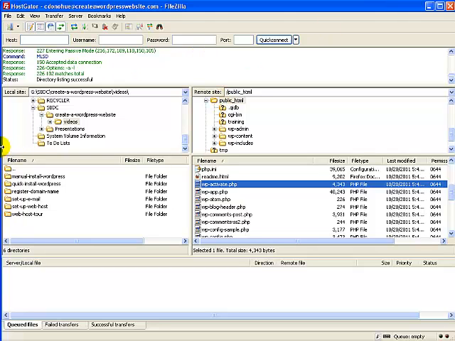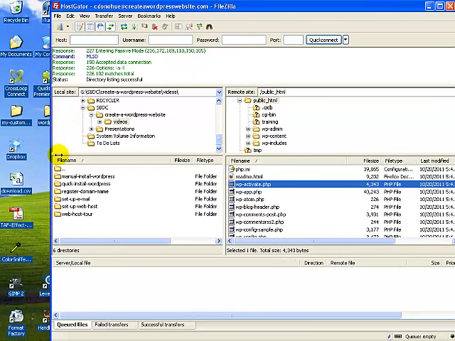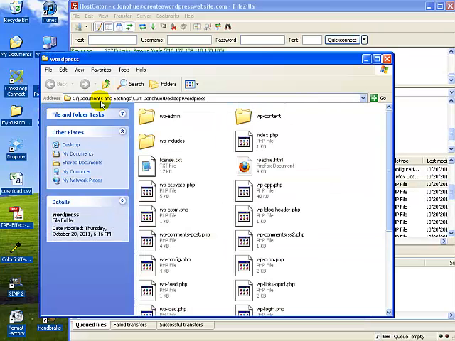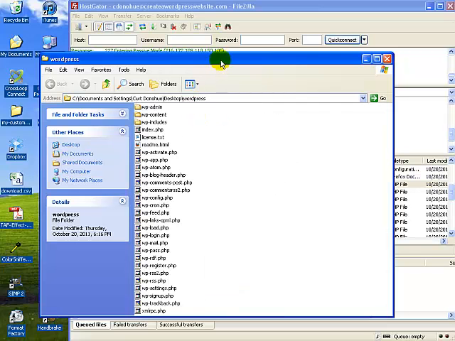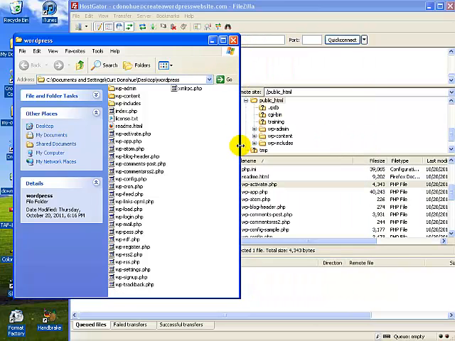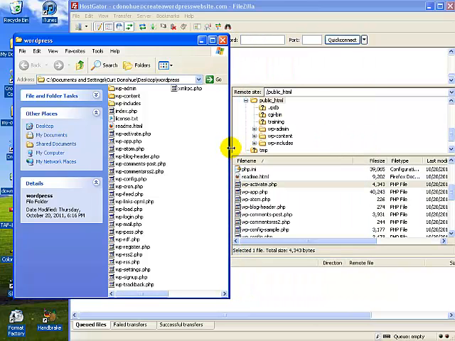I'm going to open this up a little bit so you can see what I'm talking about. We're going to open up this WordPress folder. I'm going to change the view to list. So what you'll notice is that we have these three folders here: WP admin, content, and includes. That's those three right here. And then we have a number of files, and that's all these files down here.